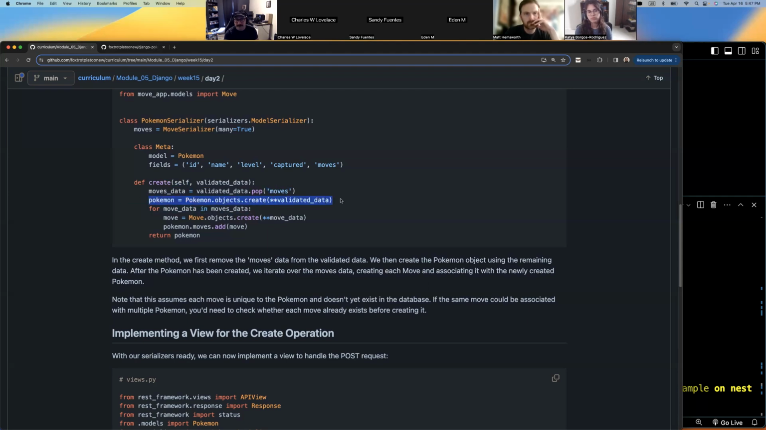Let's keep going though. What does this look like? It is creating an instance using the keywords argument. That's right. So whatever else is left in validated data after moves, we kind of know what's going on with Pokemon. In fact, we've specified the fields here.